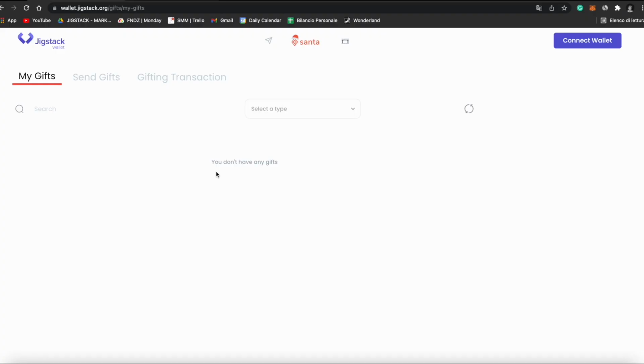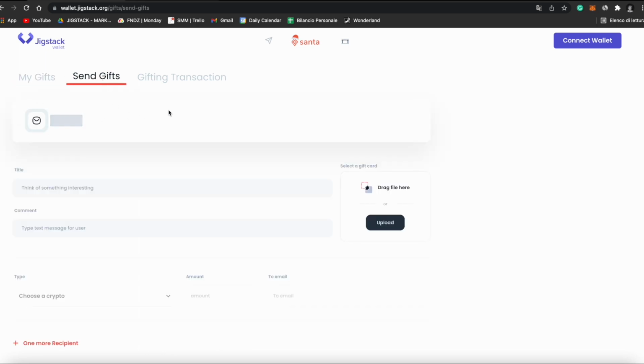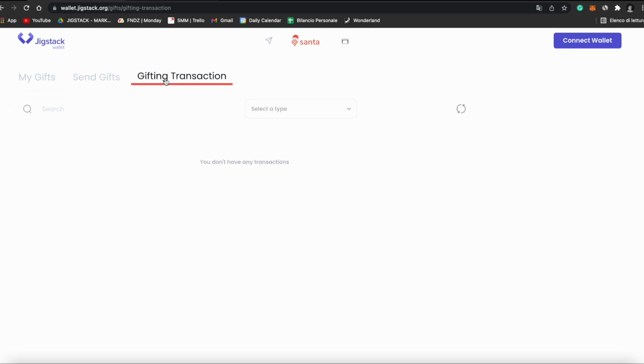After that, you will land on this page where we can find three different sections: my gift, send gift, and gifting transaction. My gift, of course, is the list of your recent gifts. Send gift is the sending solution of crypto gifts through emails, and gifting transaction is the history of all our transactions on the Santa dApp.